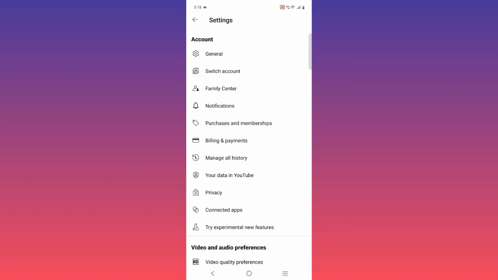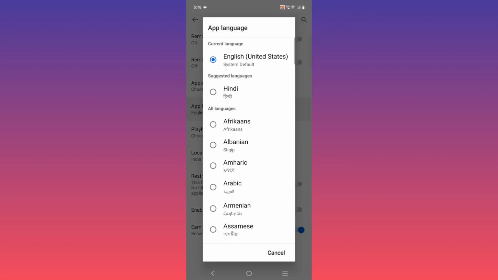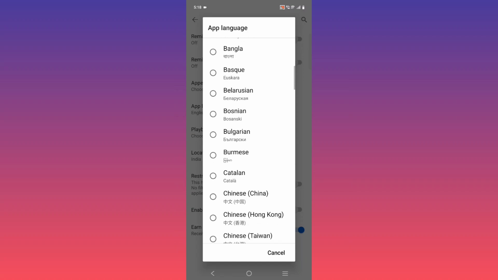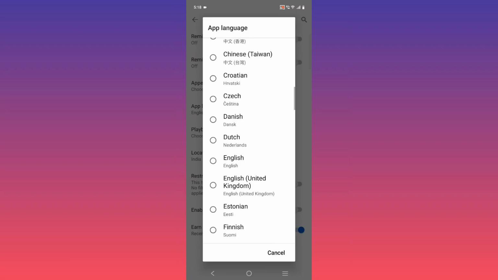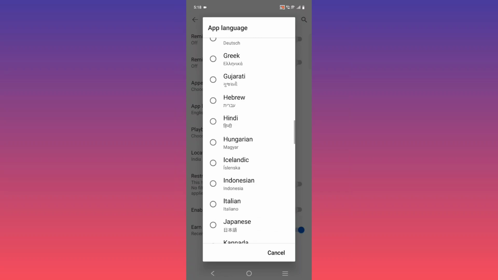First click on the settings option, then click on General, and here you can see the option of app language. So simply tap on it, and then you will see that many types of languages are given here, right? So select your own language which you want.